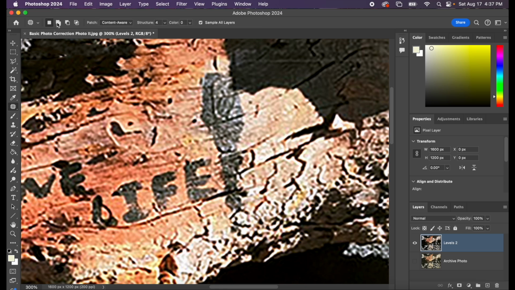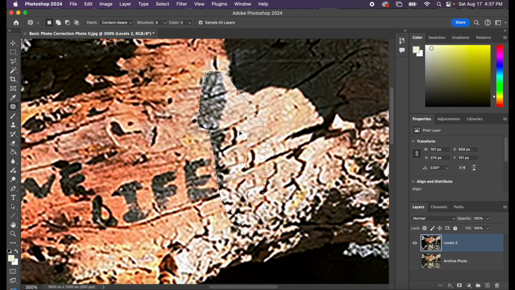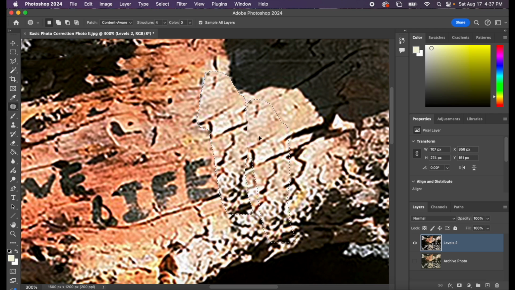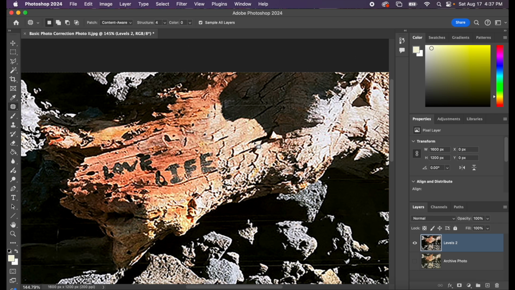Grab my patch tool, make sure everything is still good. And I'm just going to draw as close as I can around this unwanted marker mark. And then I'm going to click and drag downwards towards my right. And then I'm going to release. And then I'll Command or Control D to deselect. Then I'll zoom out. And now the unwanted marker mark is gone.